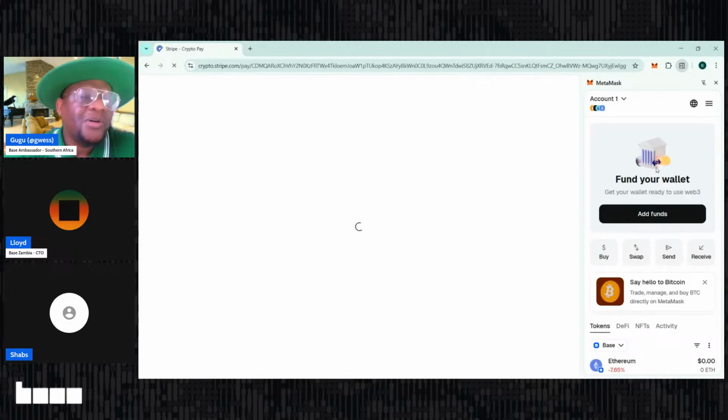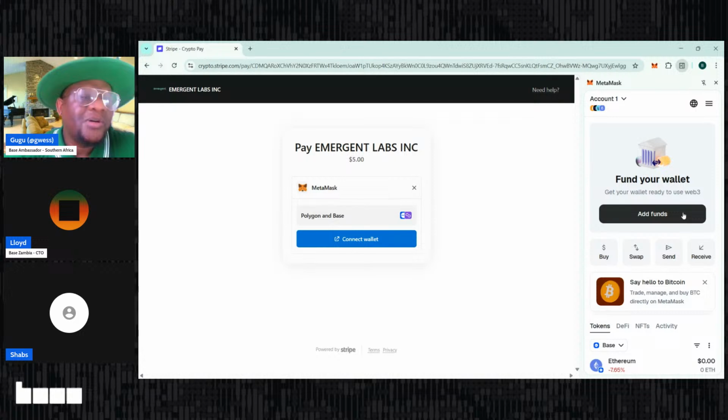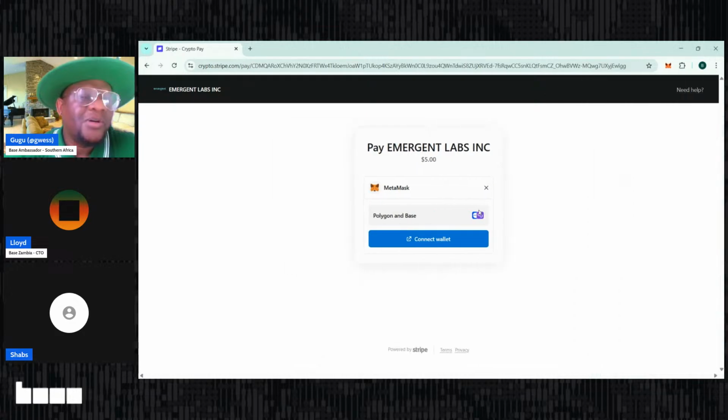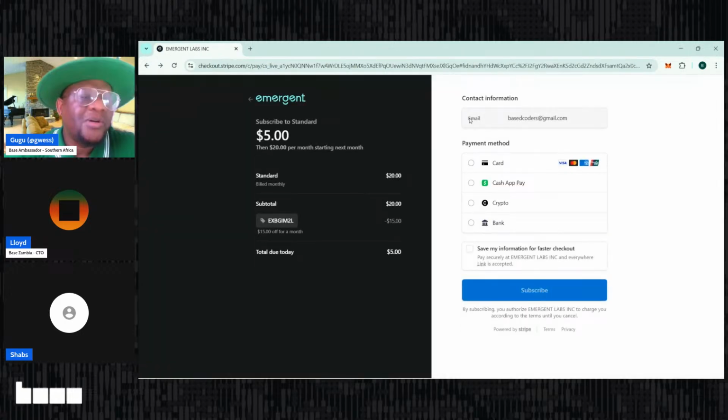Make sure your wallet has 5 USDC or 5.1. Just in case, I'm not sure if it's going to require it, your wallet may need about 20 cents of Ethereum as well. But basically you pay, your wallet will pop up, you sign the transaction, and then you're good. So you need MetaMask, and it works on Base. It doesn't call any other wallet except MetaMask, I think, on Emergent.